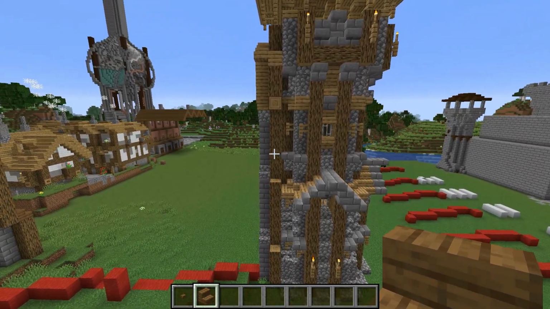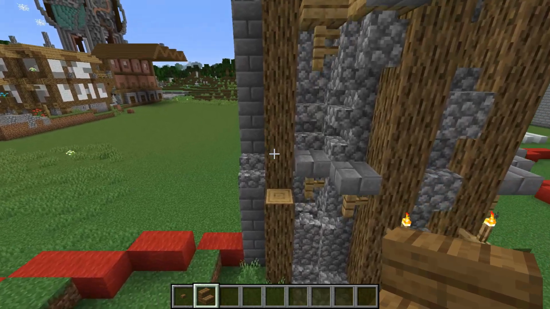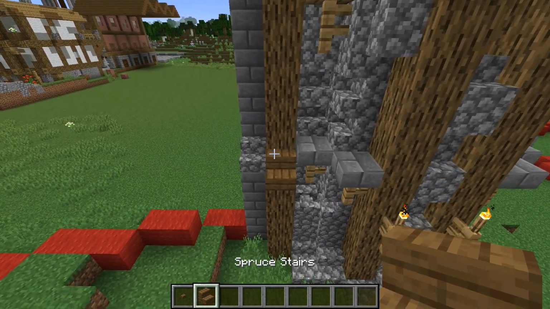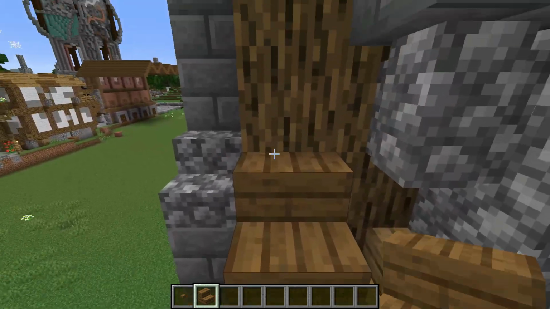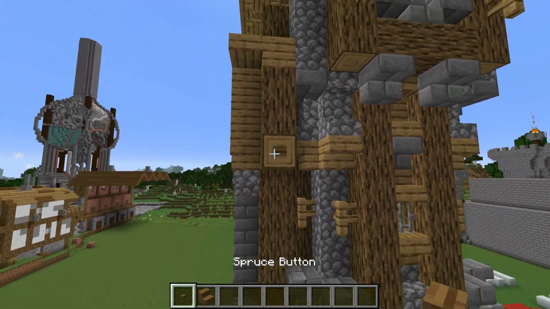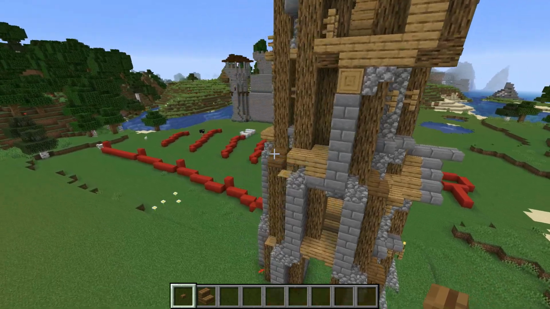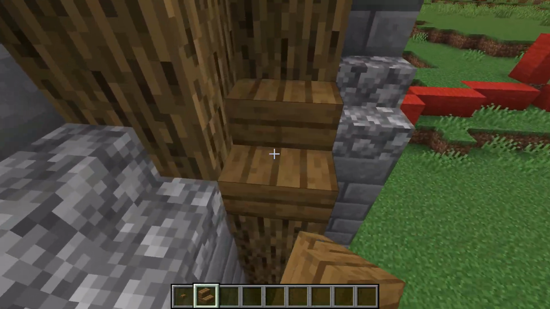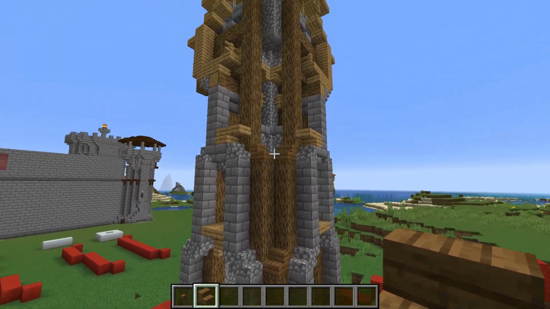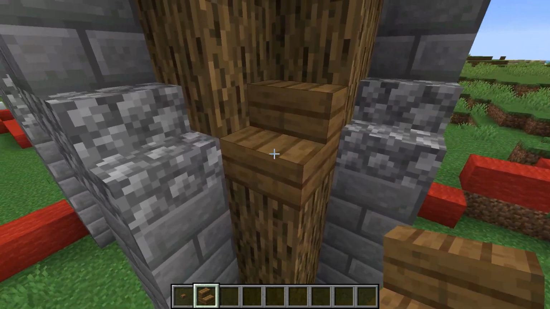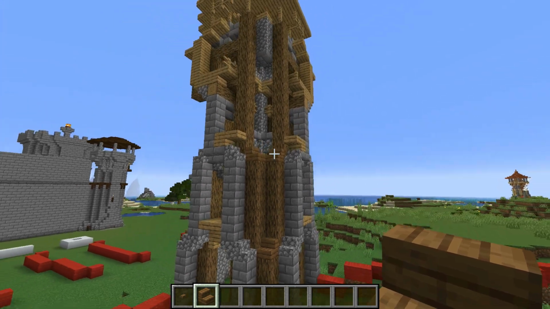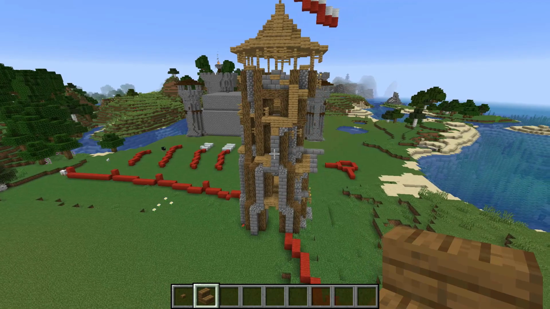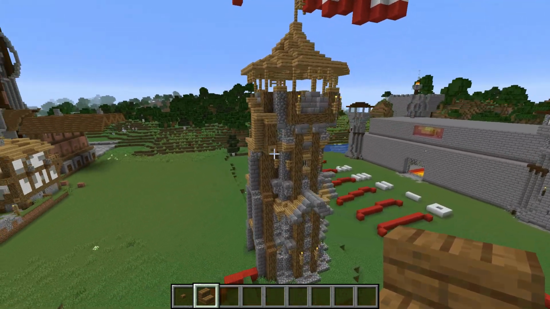And now two final details according to the original wall design. We add spruce wooden stairs on top of these logs sticking out, and spruce or oak buttons on top of those logs sticking out to the side, and the same to the back, spruce stairs like this. And when it's a corner thing like this, I would recommend adding a slab in here. And there you go. This is how you would add a wall into my medieval watchtower design.